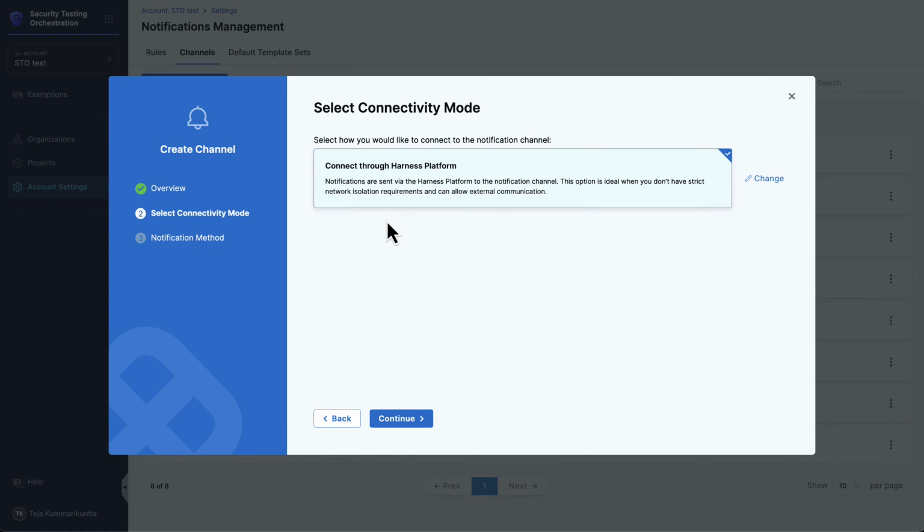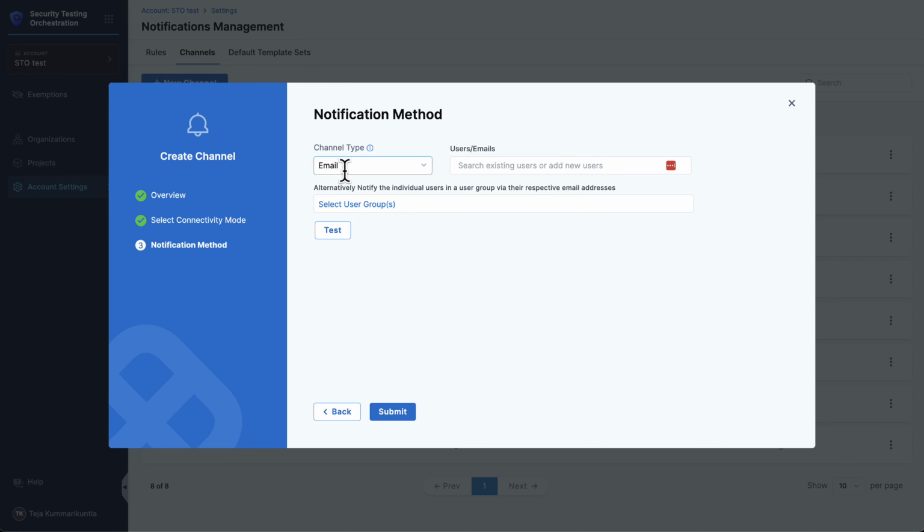From here you can choose whether to connect through the platform or through the delegate, and then here is the option you have to choose the channel type. In this case, I'm going to stick with Slack, but for any of the other channel types, you have the documentation entirely presented in Harness Developer Hub. So refer to the documentation for all of its options.